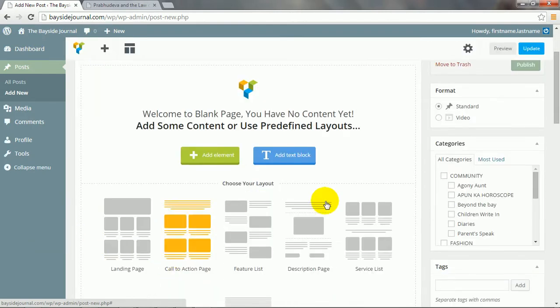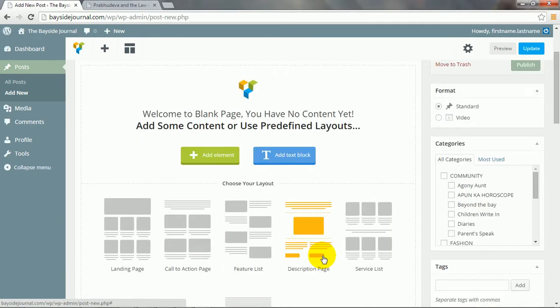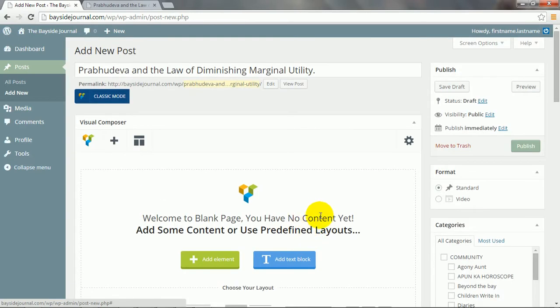And then you have several options here: landing page, call to action page, featured list, description page, service list, and so on. Those are all defined layouts which you can use to make your post. We will look at those later. Now we'll start with how we add a text element to the page.